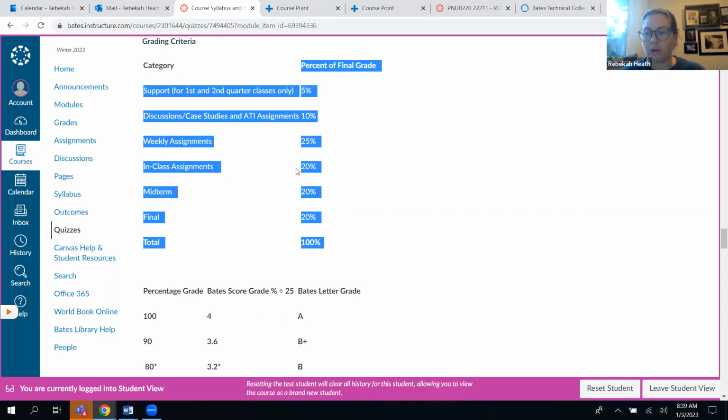In-class assignments are worth 20% of your grade. Now, if you can't make the in-class, right, you missed class, does that mean you can't make those assignments up? No, you just have to follow our late policy and let me know before class starts, and then you can make up that work. We'll talk more about the late work policy in just a minute. Then both your midterm and your final are worth 20% of the grade.